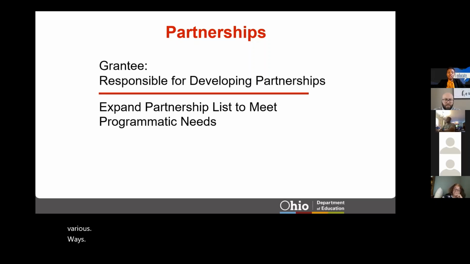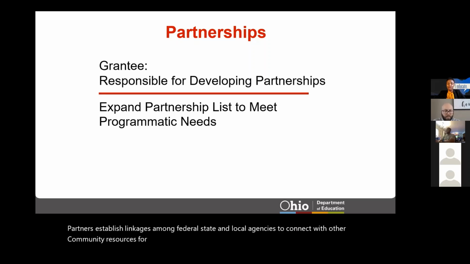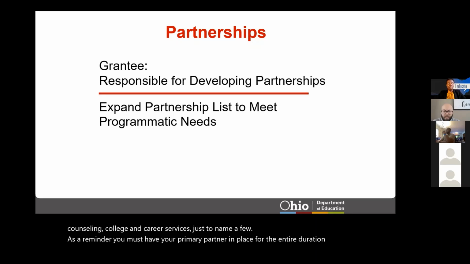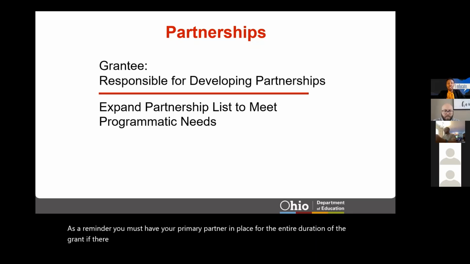Partners establish linkages among federal, state, and local agencies to connect with other community resources for program students and their families, including social services, counseling, college and career services, just to name a few. As a reminder, you must have your primary partner in place for the entire duration of the grant. If there are any changes to that, you need to contact your regional consultant immediately so that we can have a discussion around next steps.